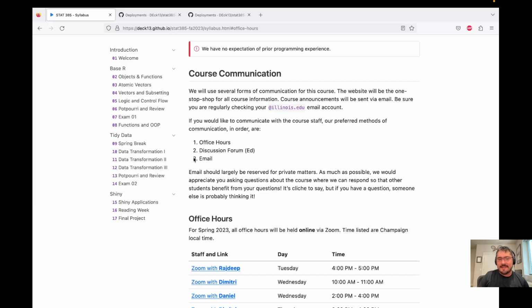And then the last of the communications is email. I would prefer if email was more for private matters. But I understand that sometimes people want to ask specific questions about coding through email. But I would recommend that you go to office hours or to the discussion forum with specific coding inquiries or class material questions. And if you have private issues, do not hesitate to send an email. That would be the way to do it.